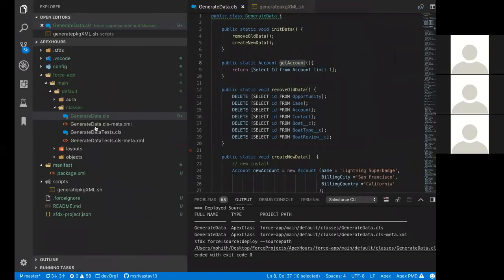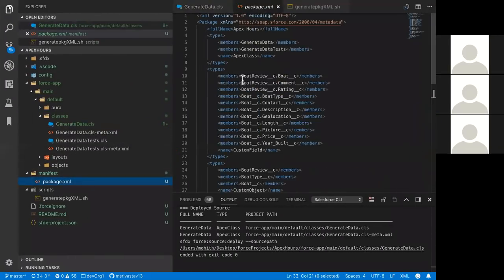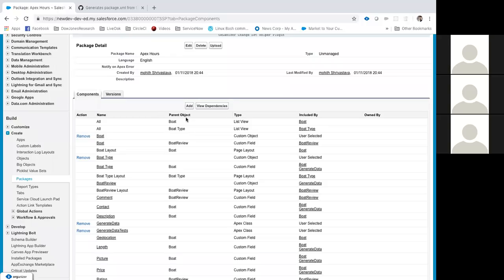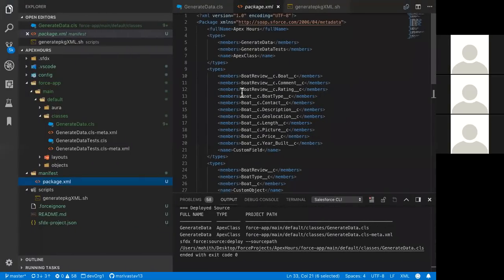So next time you generate your package XML, if you prefer to add it manually, make sure to add it here manually. But it's better to keep everything as a package. So you add it to the package. That's why you can generate the package XML again and sync it back from the server.